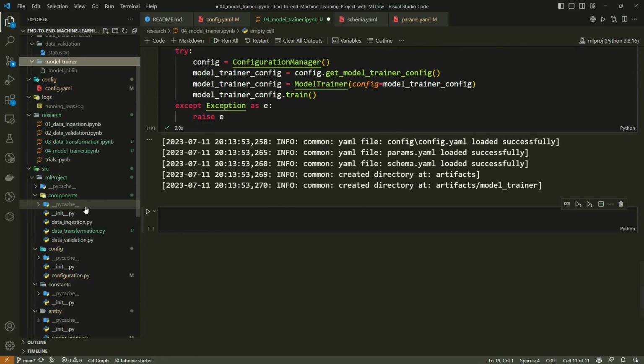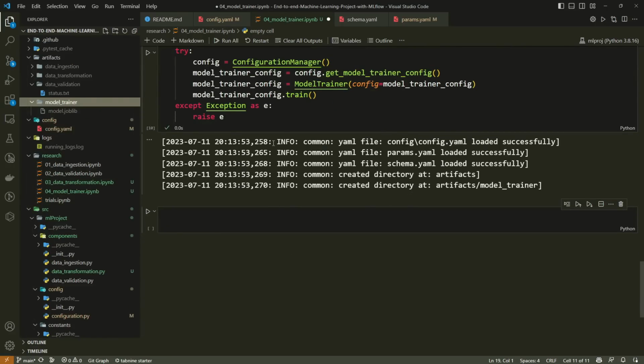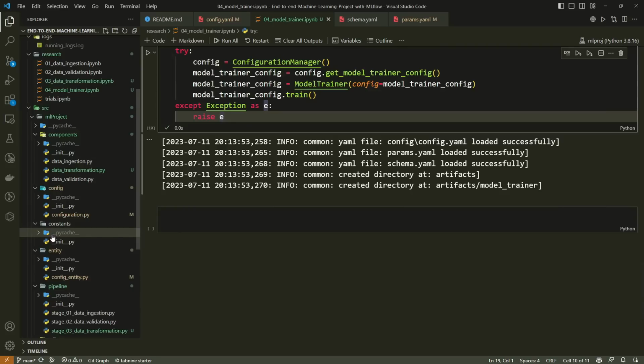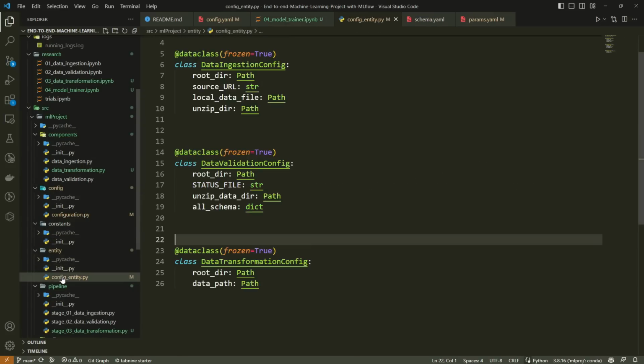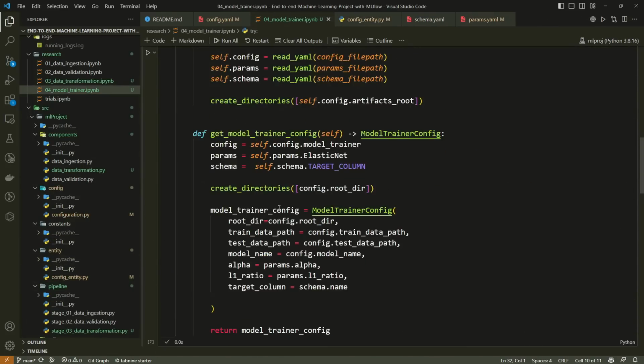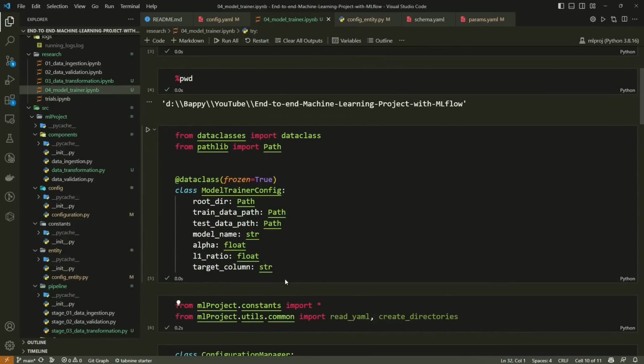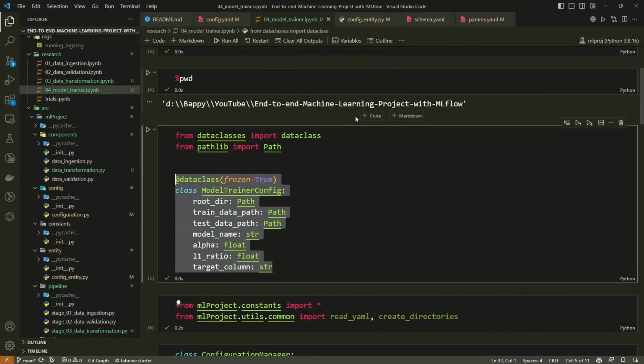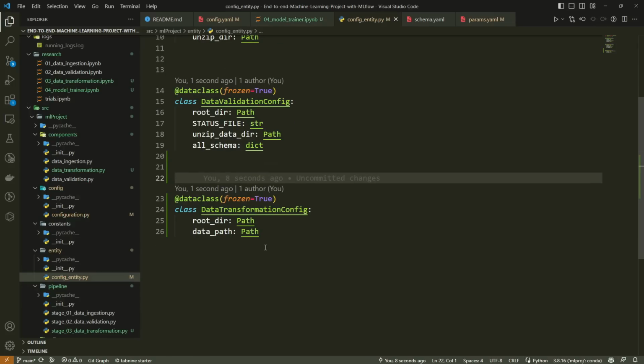Now let's convert this into modular coding. What I will do, first of all I'll save it. Then I'll open my entity, config entity, and copy the same thing from here. Config entity, let me mention it here.